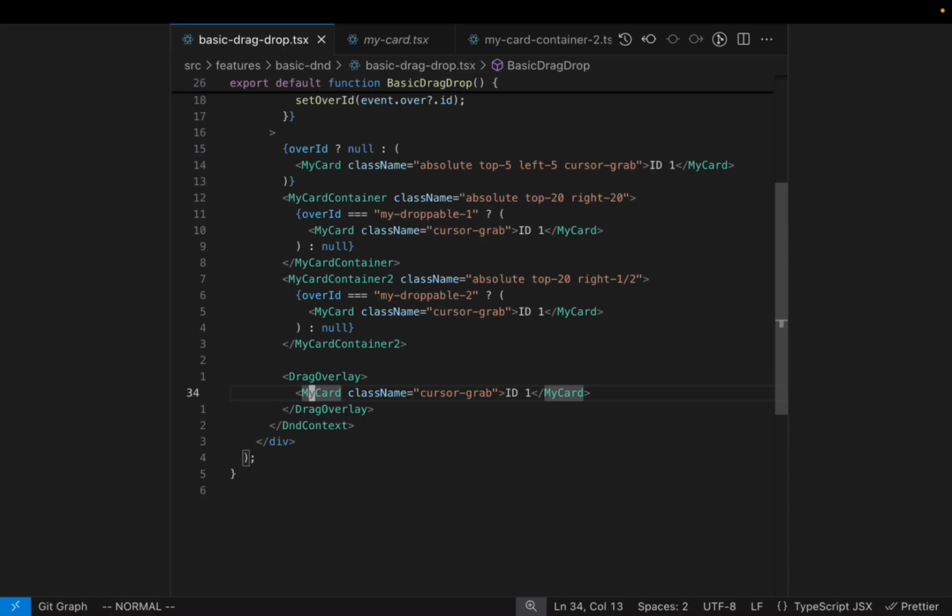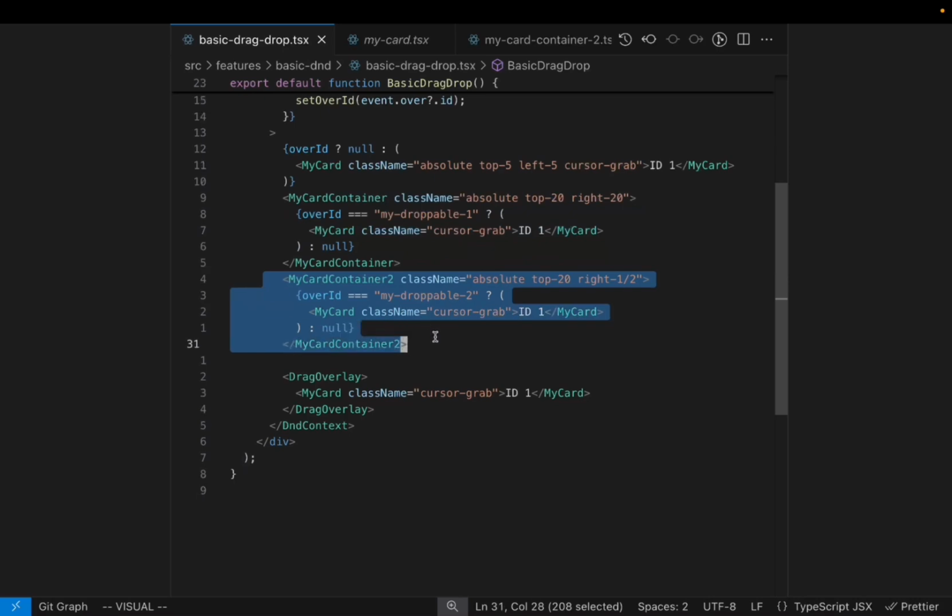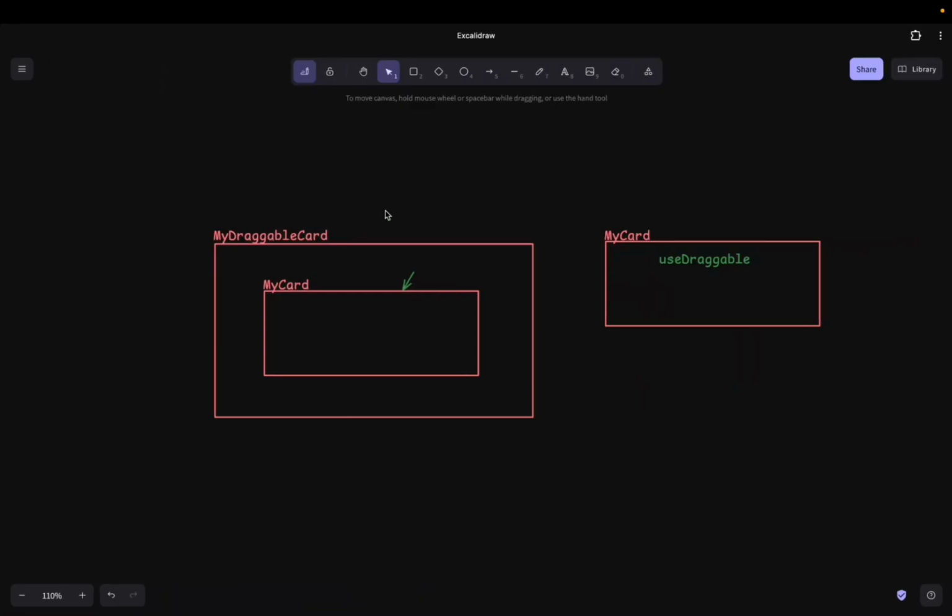And for reusability, for example, when displaying multiple draggable components or multiple droppable components, we don't want to copy and paste like we did with MyCard container 2 earlier. So to make the overlay easier and support reuse, we will create a wrapper component that uses the hook and passes the necessary props down to the actual component. Here's how we are going to do it.